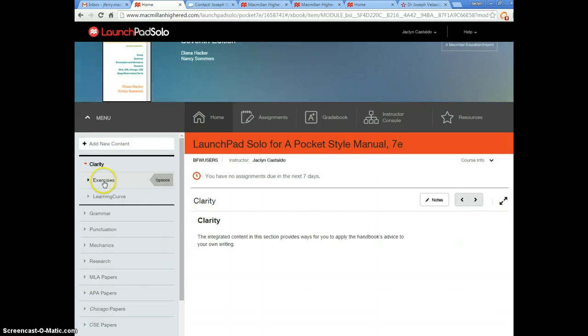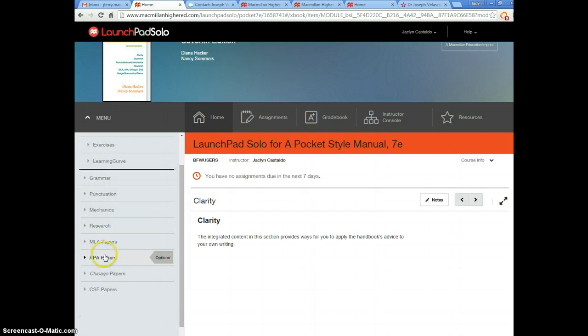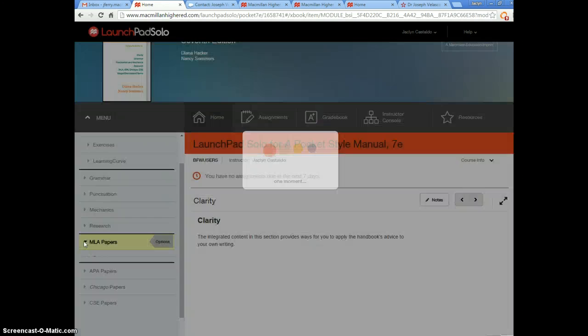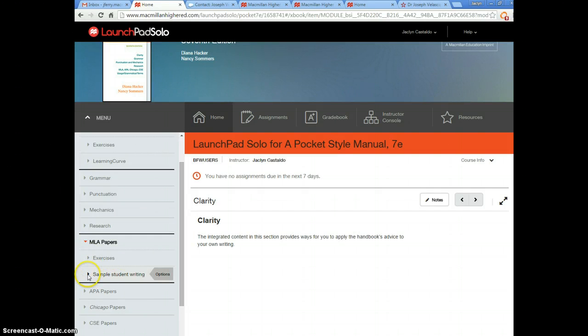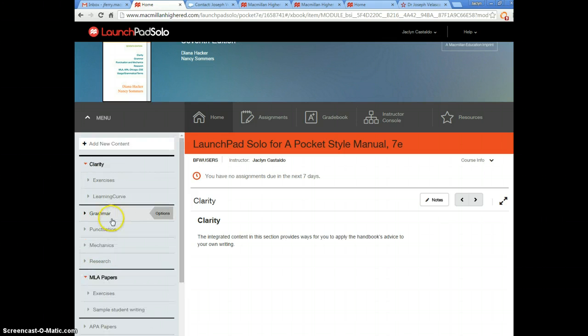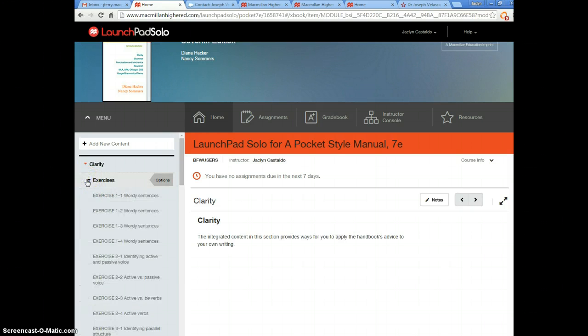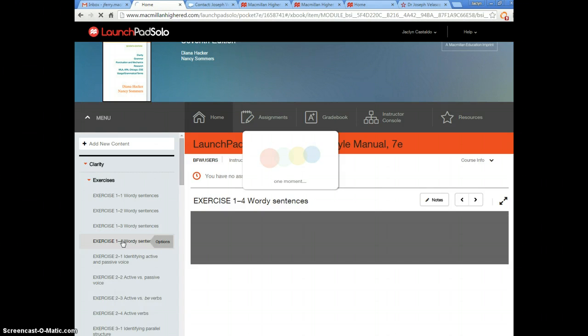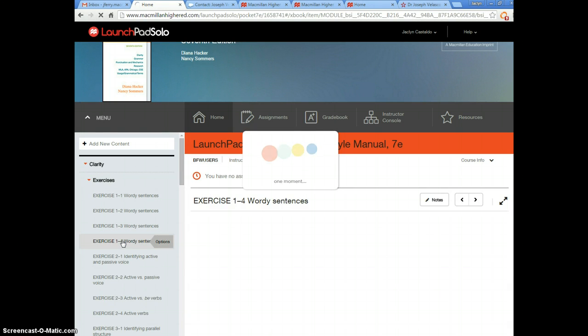Now, whether or not you assign anything in here, students are going to have access to all of these exercises and the learning curve, and the MLA and APA papers will also have sample student ratings too. So again, they'll have access to this regardless of whether or not you assign it. But if you do want to include homework assignments, you can do so as well. So I'll just go through that process quickly and then explain the differences between exercises and learning curve. So if you pick the exercise that you want to assign, I'll just show you what it looks like in the main screen here.